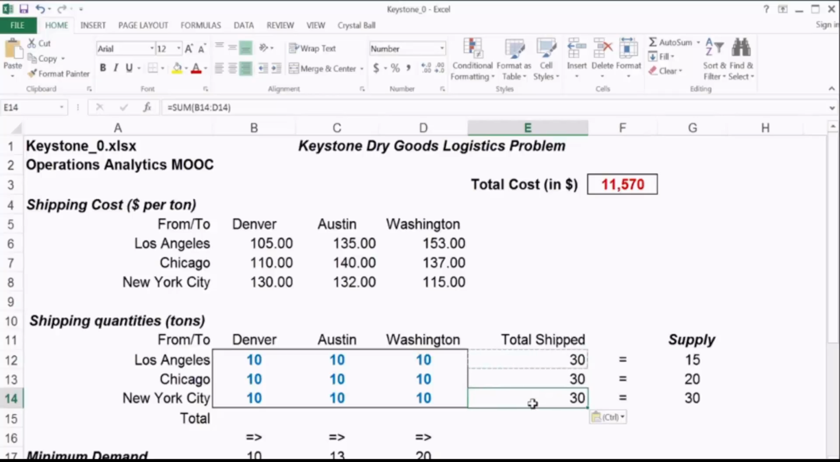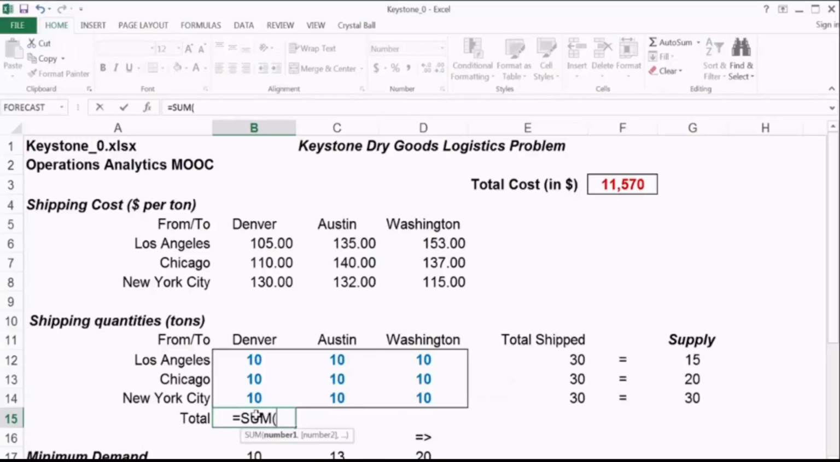Now we deal with the minimum demand constraints. For each distribution center, there's a minimum amount that it must receive. Let's start with the Denver distribution center, and let's calculate in cell B15 the total amount this distribution center will receive under the current shipping plan. We are summing the shipping quantities that go to Denver from each warehouse. Sum of B12, B13, and B14. And the answer is 30 tons.